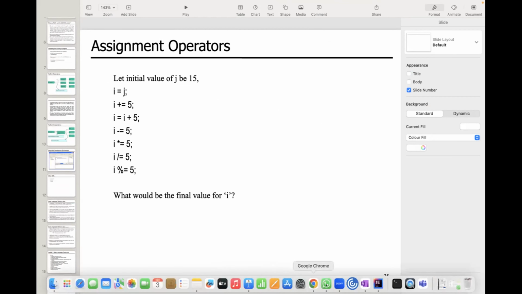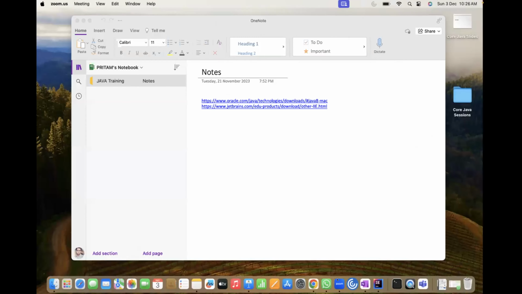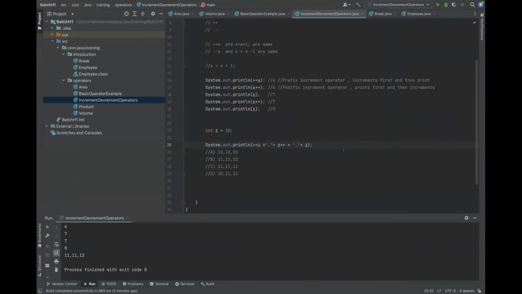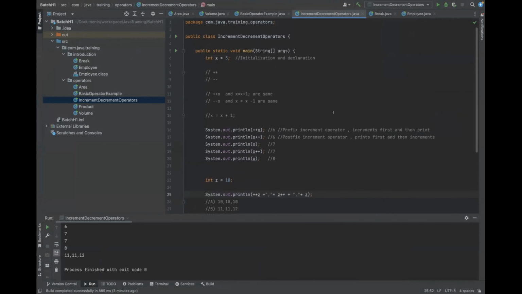Who was facing the issue with opening IntelliJ? I just forgot. Please go ahead and free up some memory. I think that would basically solve your problem. And whatever things you haven't followed in this class, you may ask me when we start the next class.